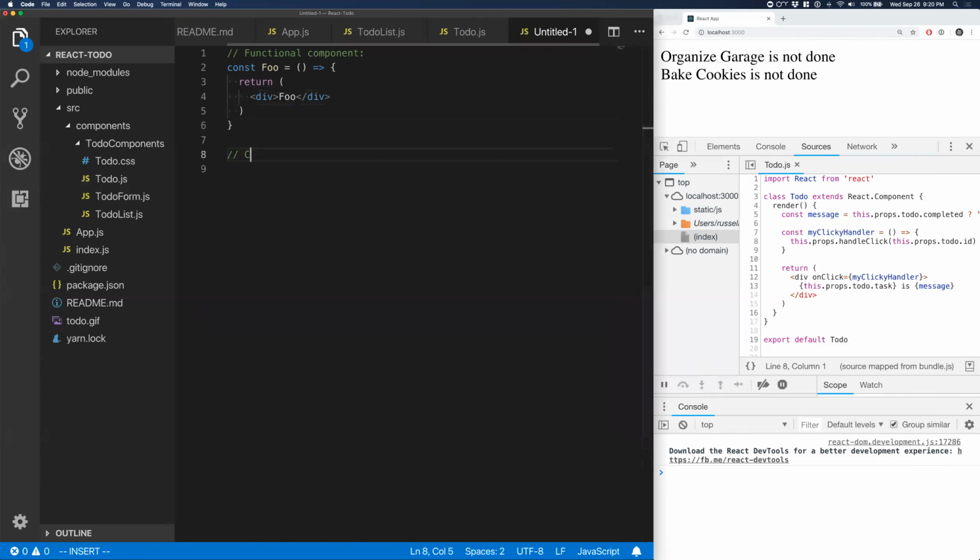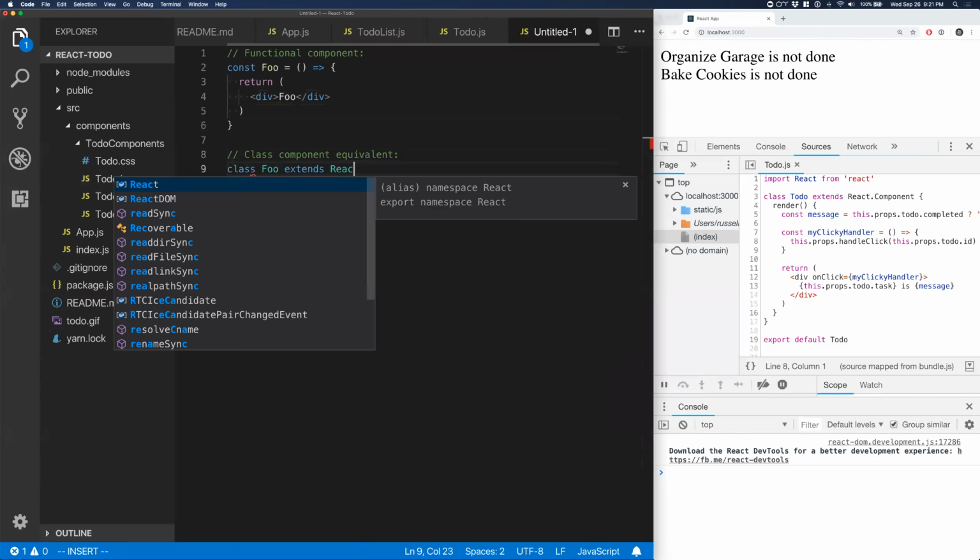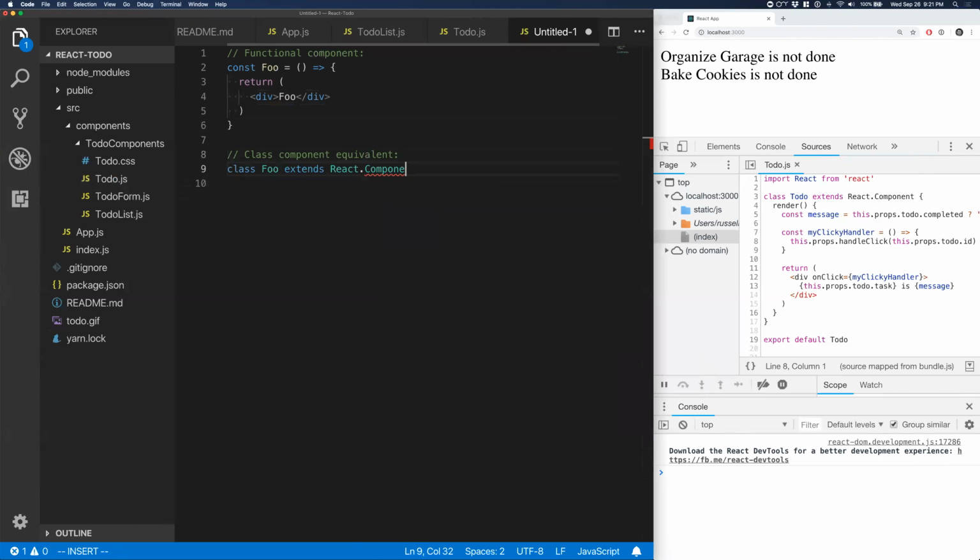Okay, the class component equivalent is to have a class foo which extends React.Component with a render function, and then inside that render function, I'm just going to copy and paste this straight down because that's essentially all that render does.